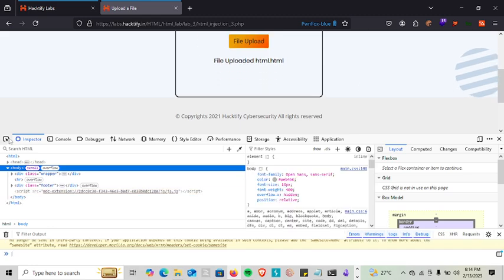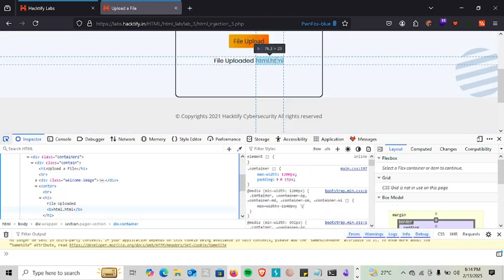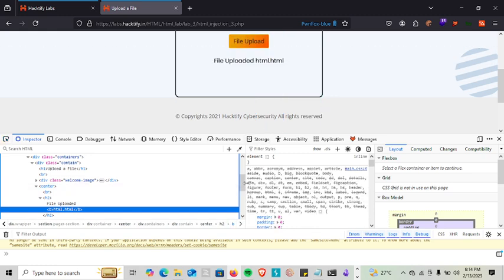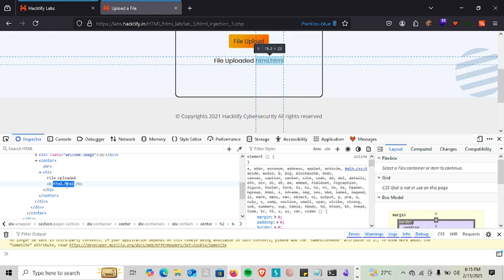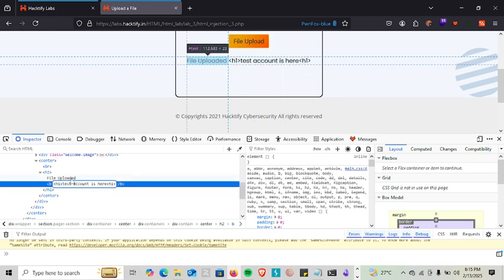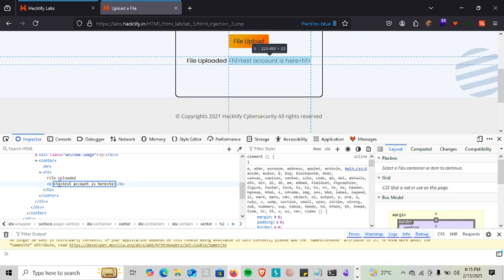I want to see how the name is structured here. You can see it's just sitting inside the p tag. There's a possible HTML injection. So I can just edit the HTML here and put maybe h1 tags. Let me just say test account is here, h1 tag. Sorry, I have to put it inside a colon.